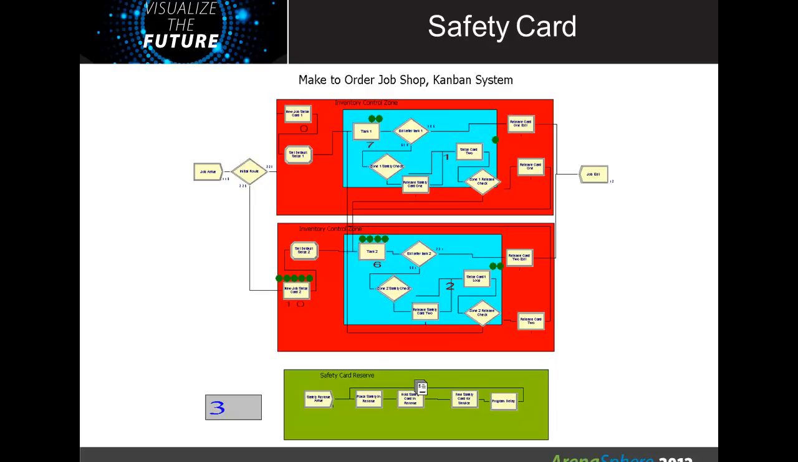Down here at the bottom, we have something called a safety card. We have a reserve card called a safety card. It's initialized in the system at startup. It just initializes and goes straight to a hold module. It just sits there at a hold module.